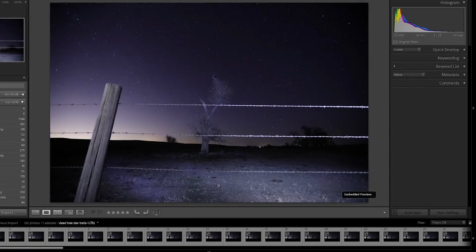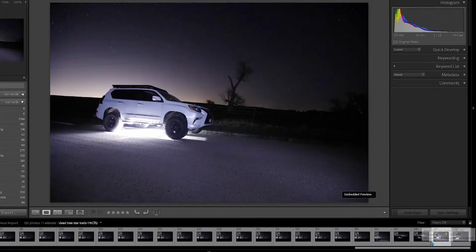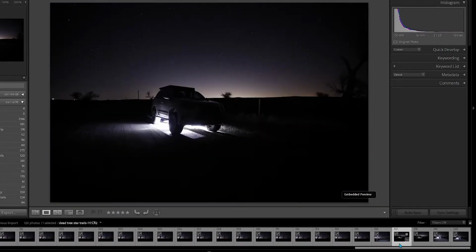So I decided to keep the barbed wire fence in the shot, and it's easy enough to remove in Photoshop. So you can see 120 photos, 30 seconds each. It's about 60 minutes of star trails. At the end, I was bored, so I took a couple quick pictures in my car.